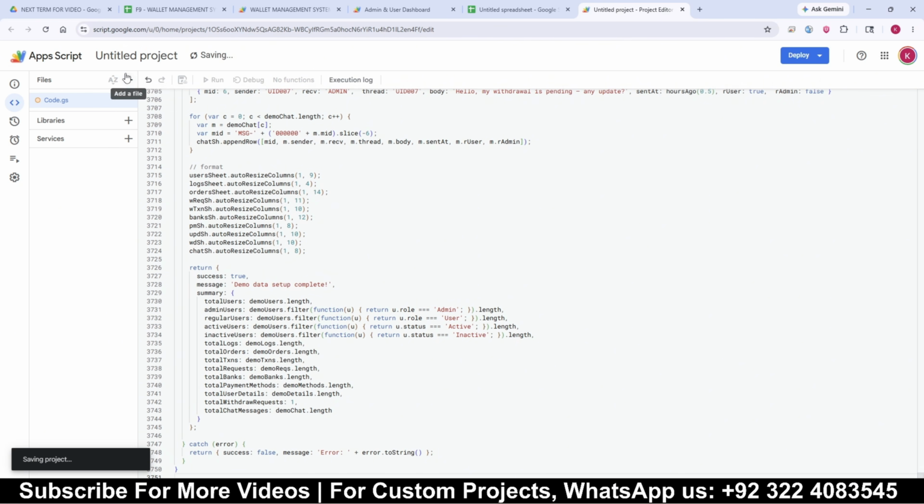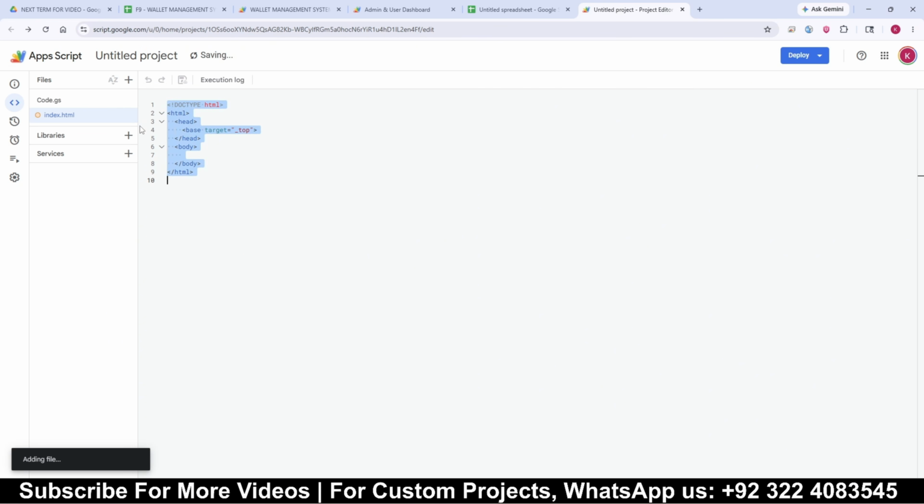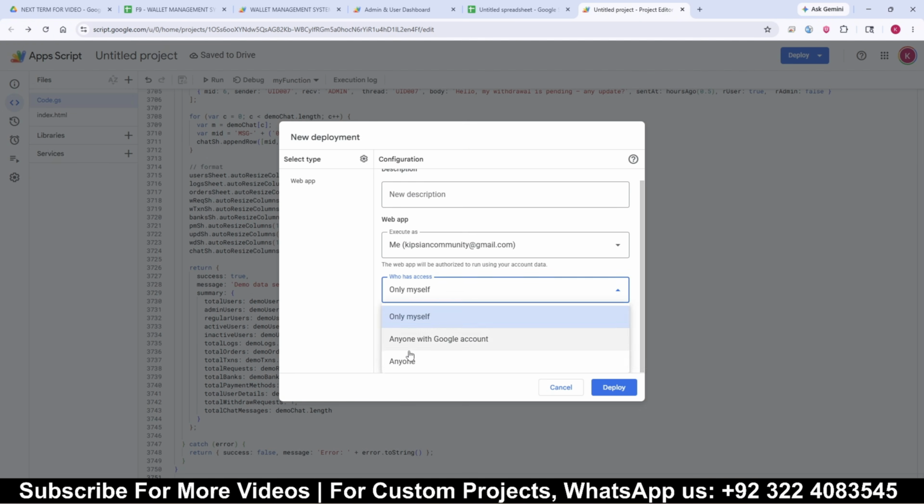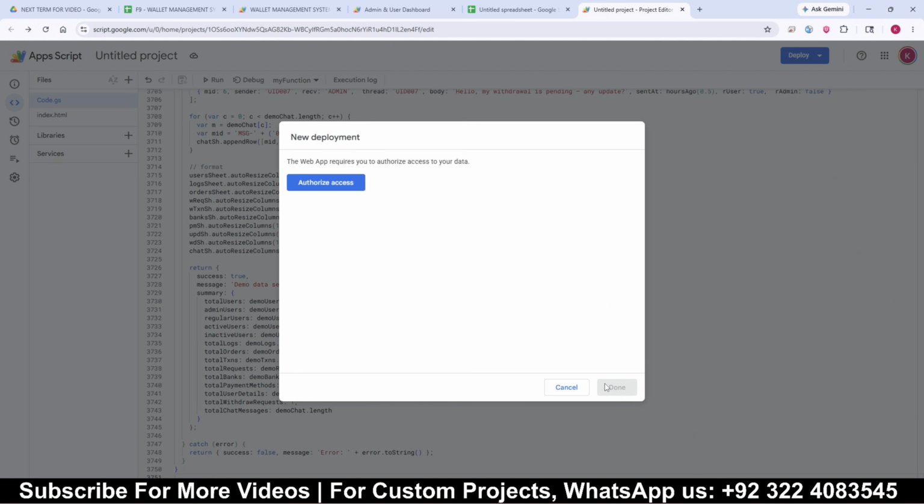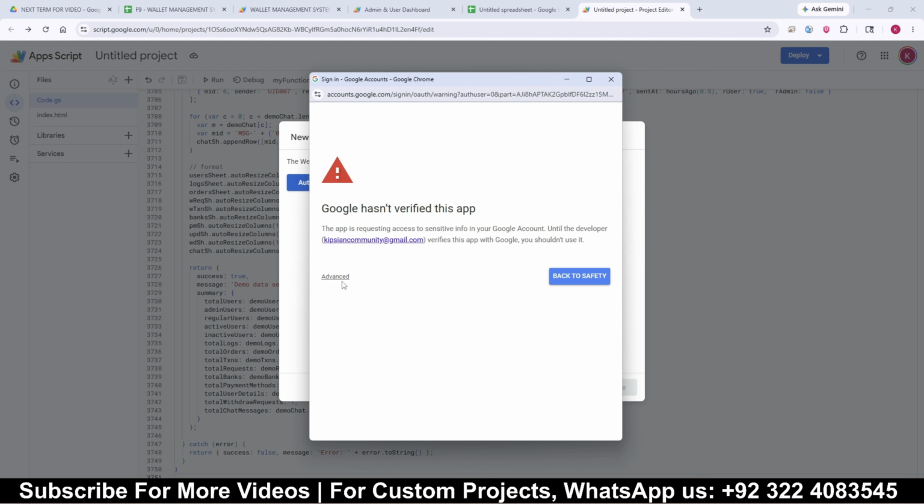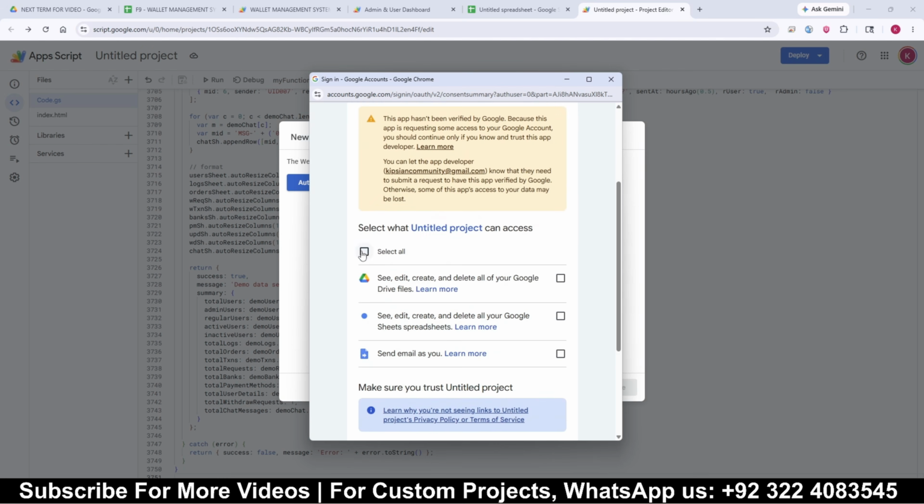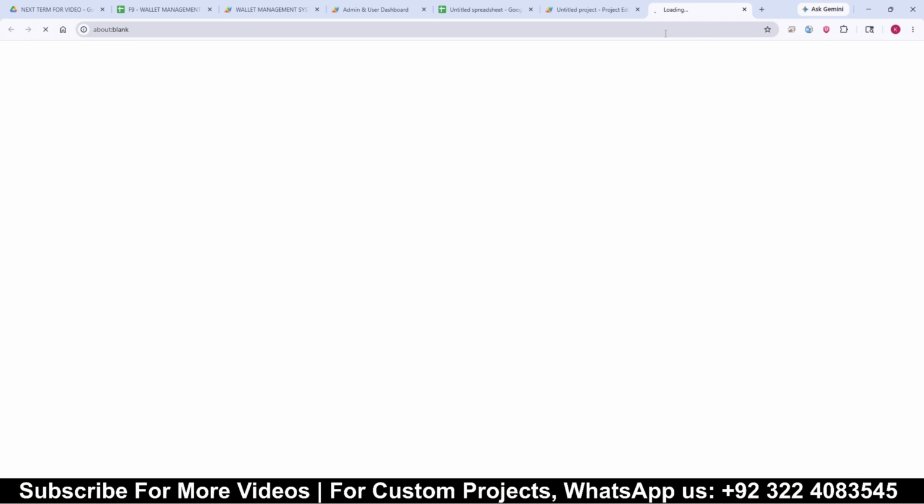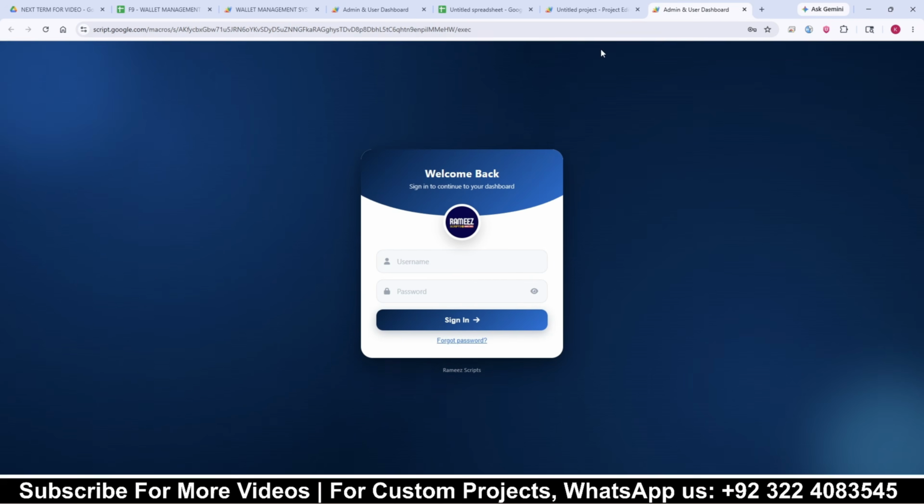So once you paste the code.js and index.html, simply click on this deploy icon. When you click on deploy, click on new deployment, make it anyone and deploy, authorize the access, click on advanced, go to untitled, select all, and click on continue. Once you continue, now you can see a URL here. Just open this URL and now this web application is not working yet.